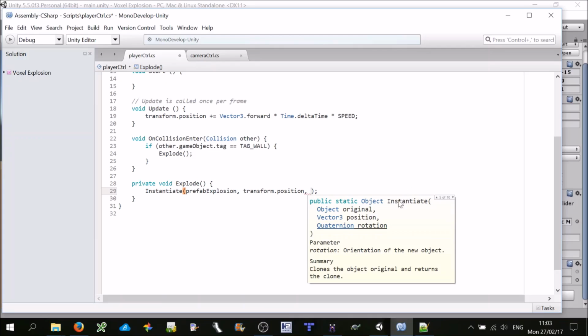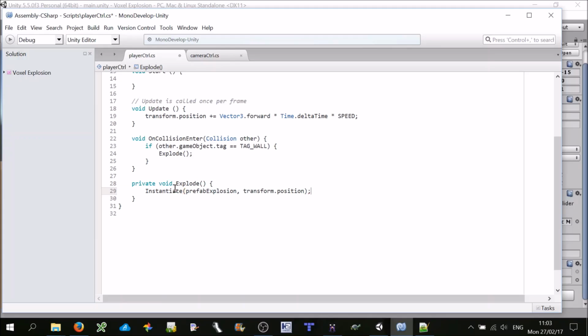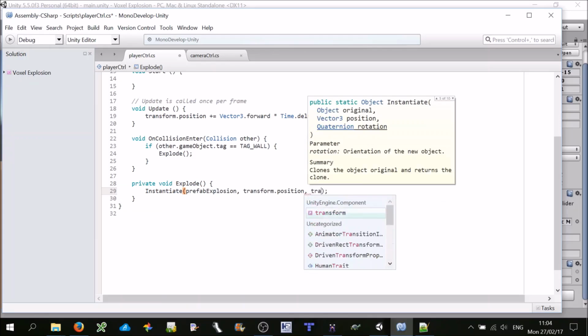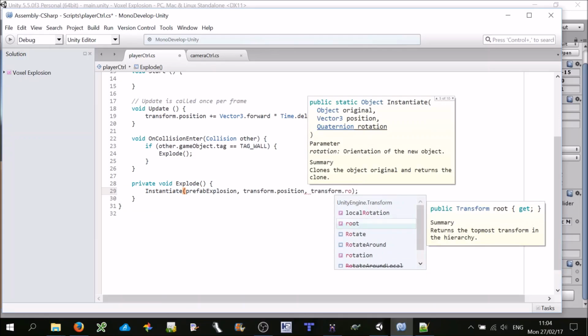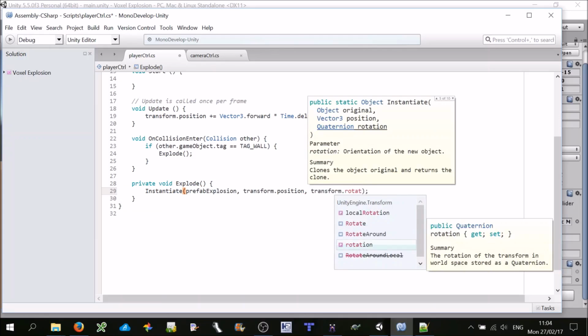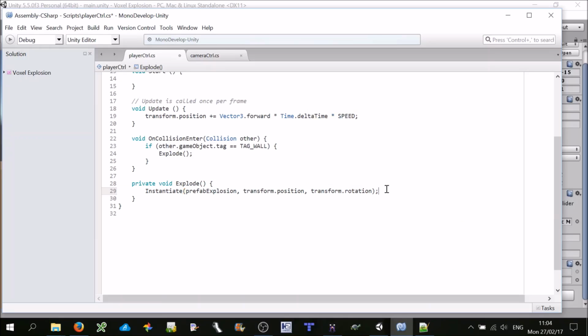So there's an instantiate method which has the original. So that's the explosion. The vector3 position, that's what I'm interested in. I'm interested in the position of the player. So we'll use transform.position, and then the rotation. So I wonder if we can not use the rotation. Oh no, I think we have to. Yep. So the rotation is just the rotation of the player, so we can just go transform.rotation. So it'll match the same rotation as the player. Let's give that a whirl.